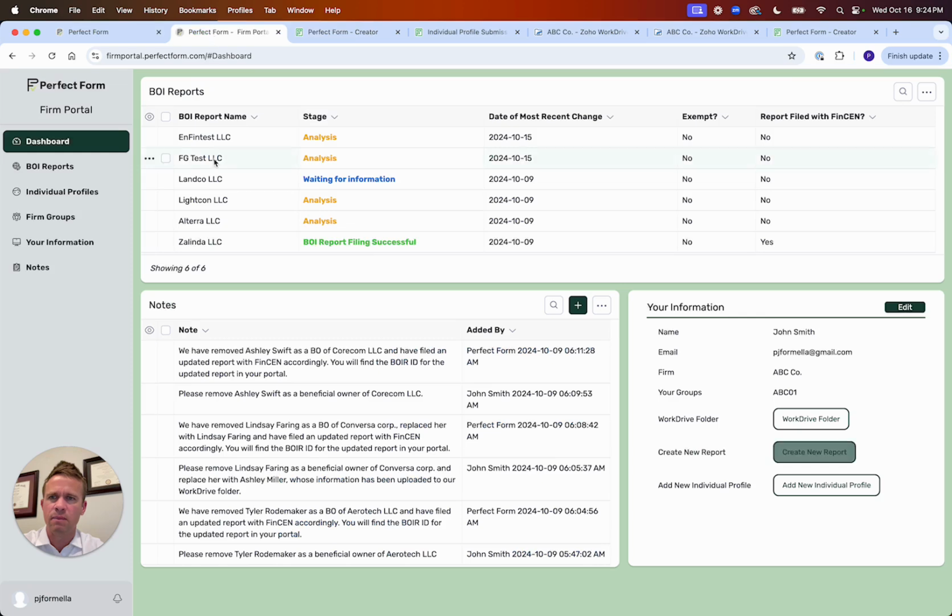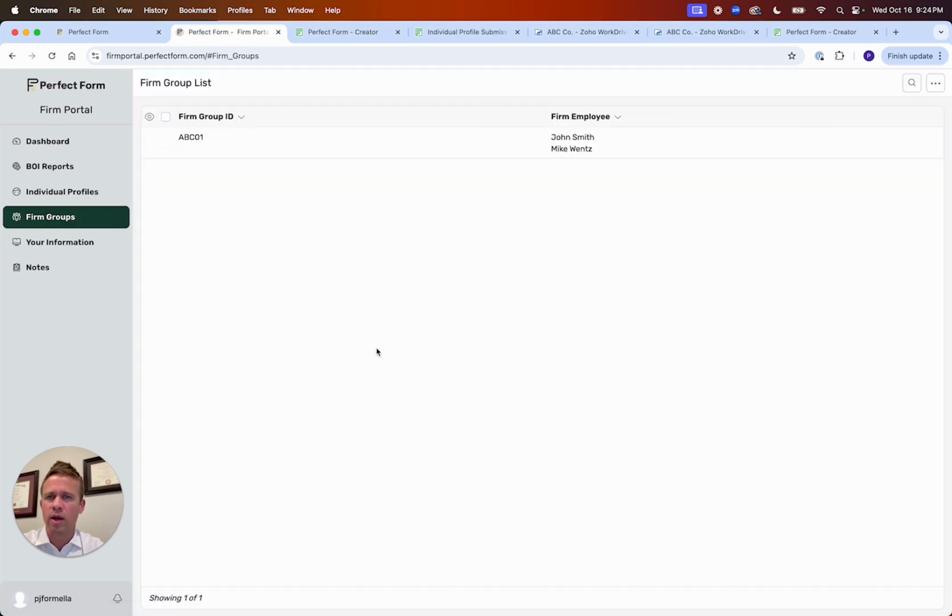visibility into that entity. Let's say though you've got one or more entities that are for a particularly sensitive client or a particularly sensitive deal, and you need to limit the number of individuals that have visibility into the information on file for that entity. You can simply let us know as many groups as you need created. Let us know the individuals that should be created within the group, and we will create those groups for you. And you can then use those firm group IDs in those report submissions, and those individuals in that group will be the only ones that have access to the information on file for that particular entity.